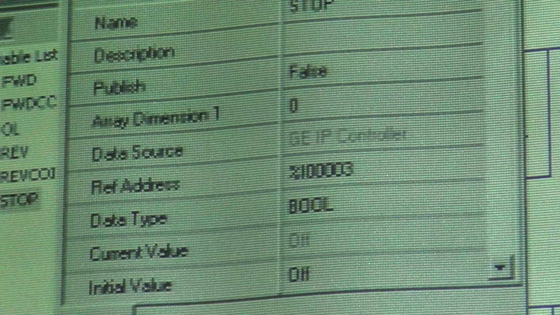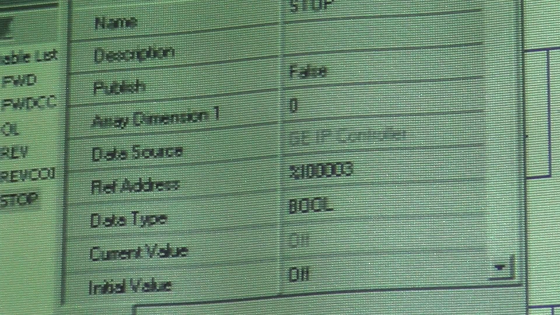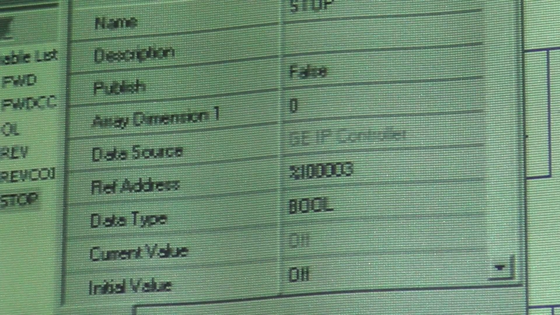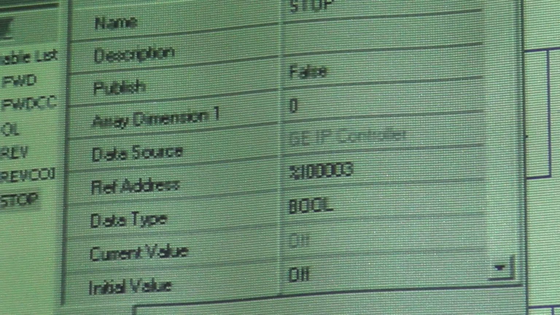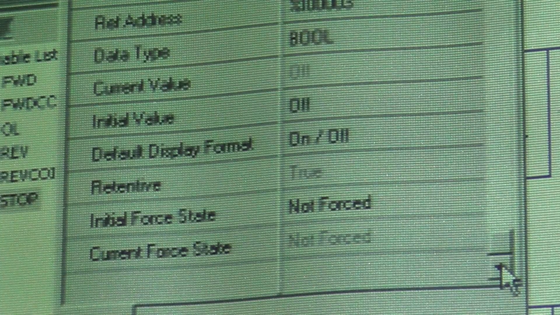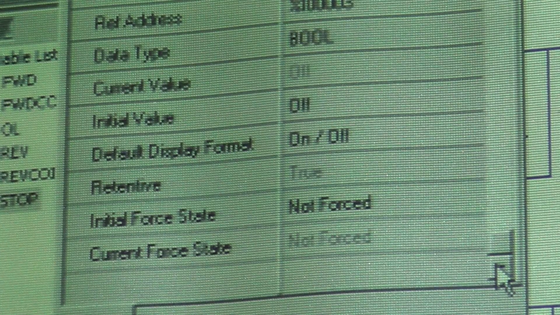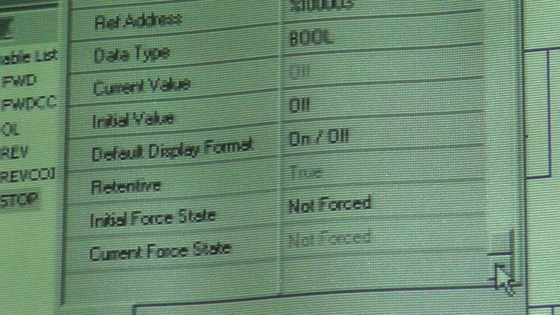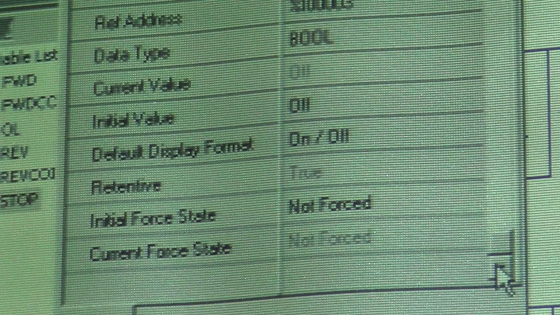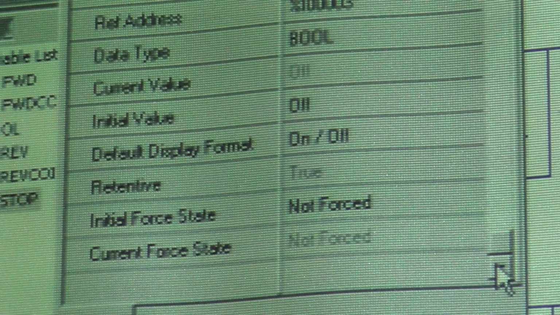So if I have a push button out there, I can tell the two states of a push button: it's either open or closed, on or off. Initial value, you can set that up. Current value. Let's scroll on down here. There's some more information out here, and you'll have the forced state, not forced. We'll talk about forces later on. Any questions on this so far?